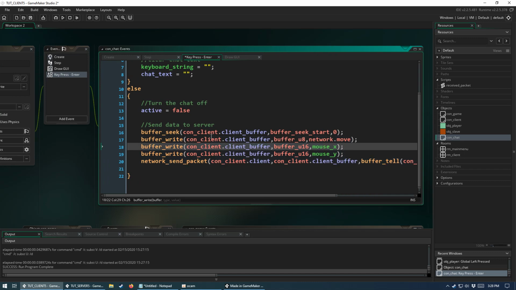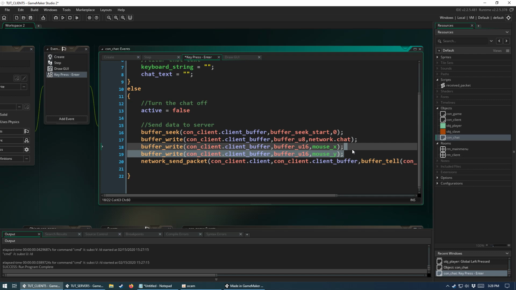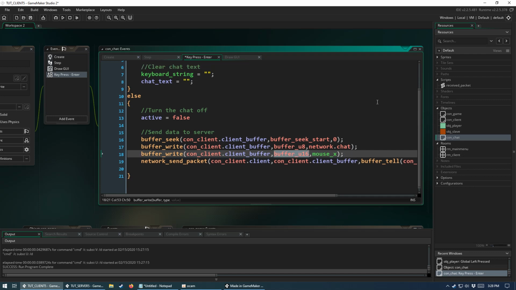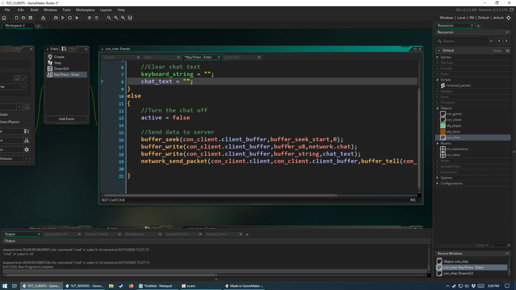Okay, so we just kind of copy and pasted our movement code, but let's change this to network chat instead of network move. Let's delete this move_y. Don't need that. We'll change the buffer u16 to buffer string, and we're going to be sending our chat text. So again, that chat text is what we're drawing out here. So we're sending out the chat text to the server. That's all we have to do.